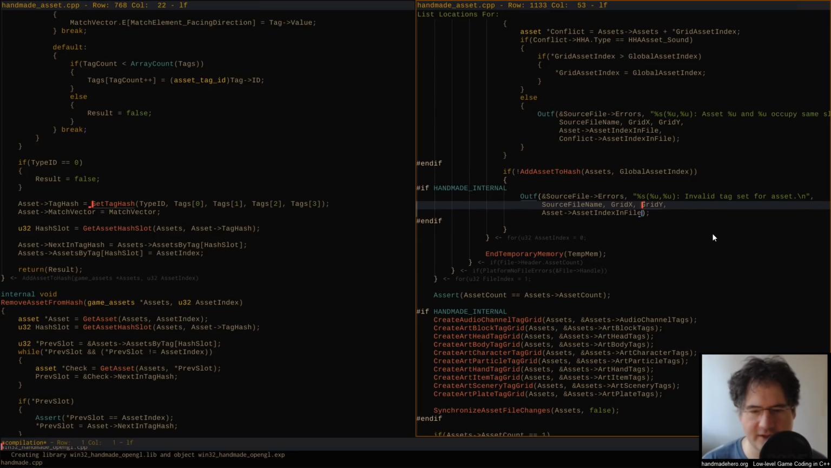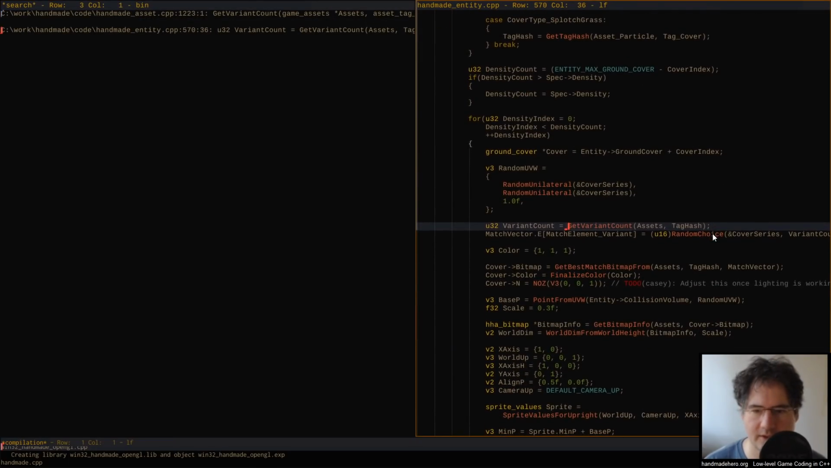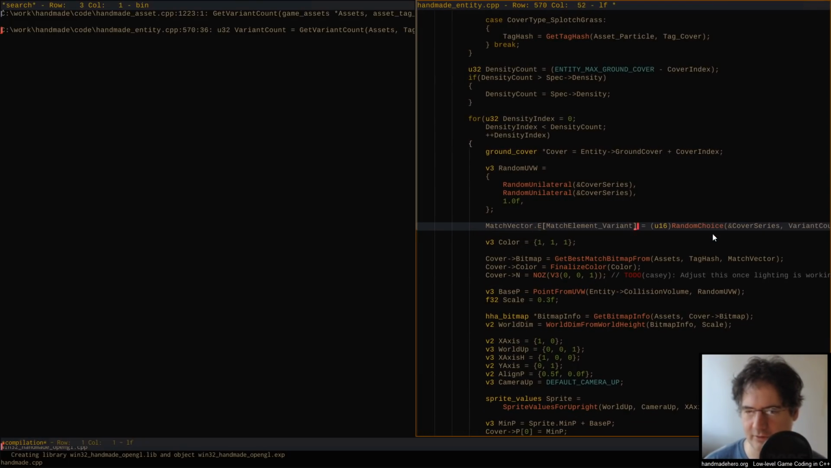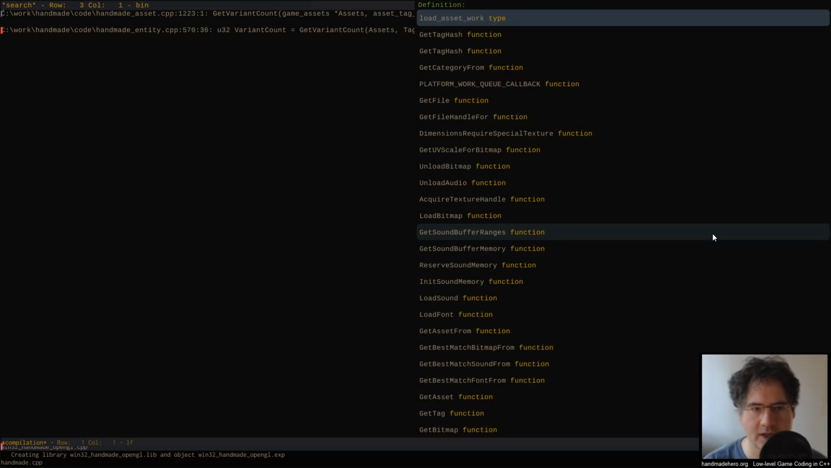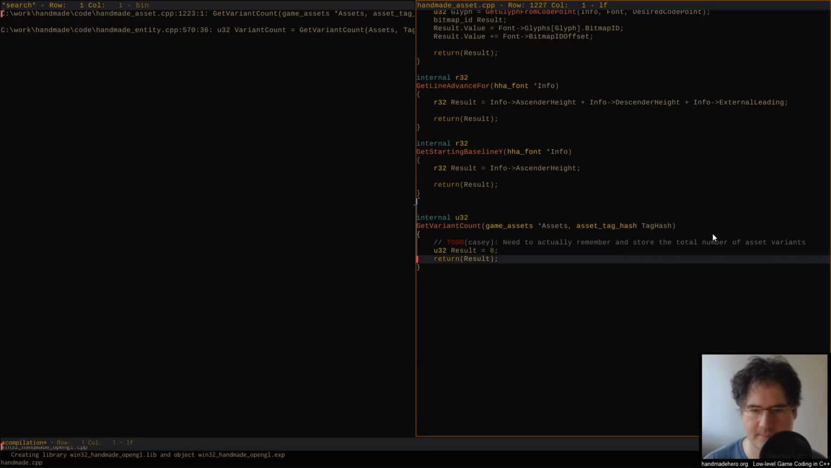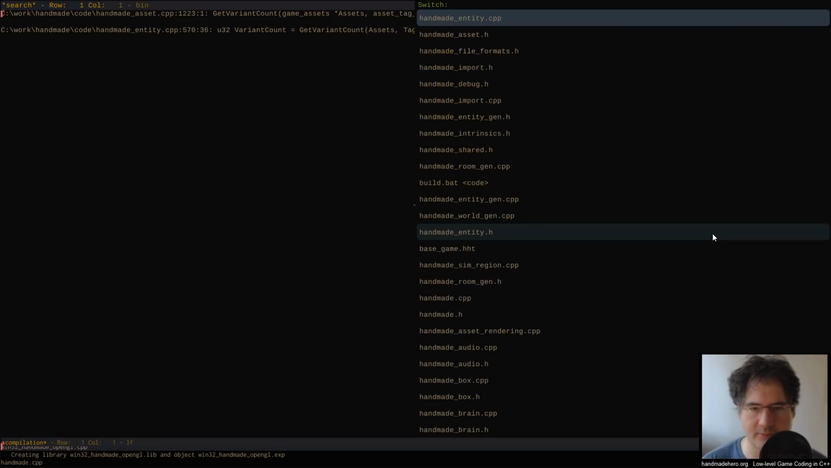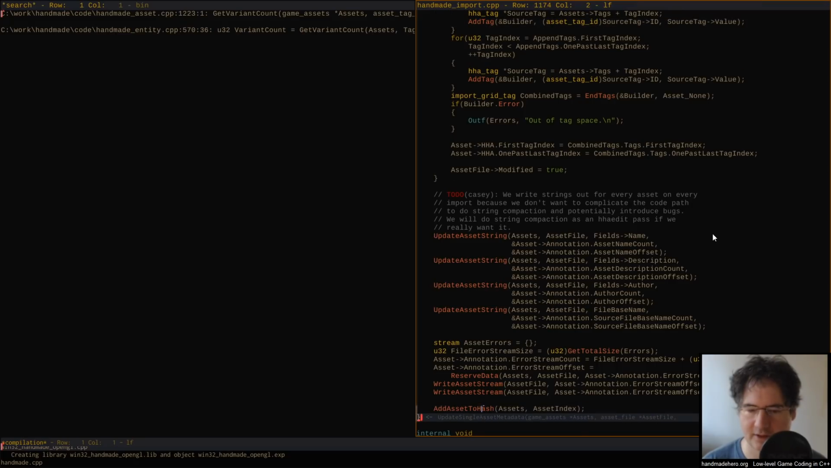So is get variant count used anywhere? Because I don't think we would want that. Yeah, so this we recovered. We don't need to do that anymore. So that should be fine. So get variant count can go away as well. And things are looking relatively clean here. There's more we could do and probably more we should do, but we're closing in on this being relatively sane.